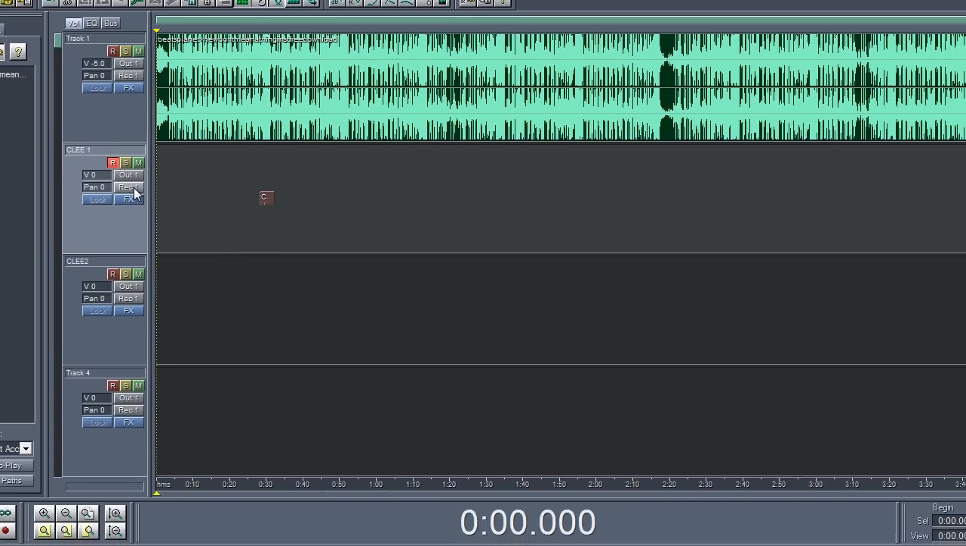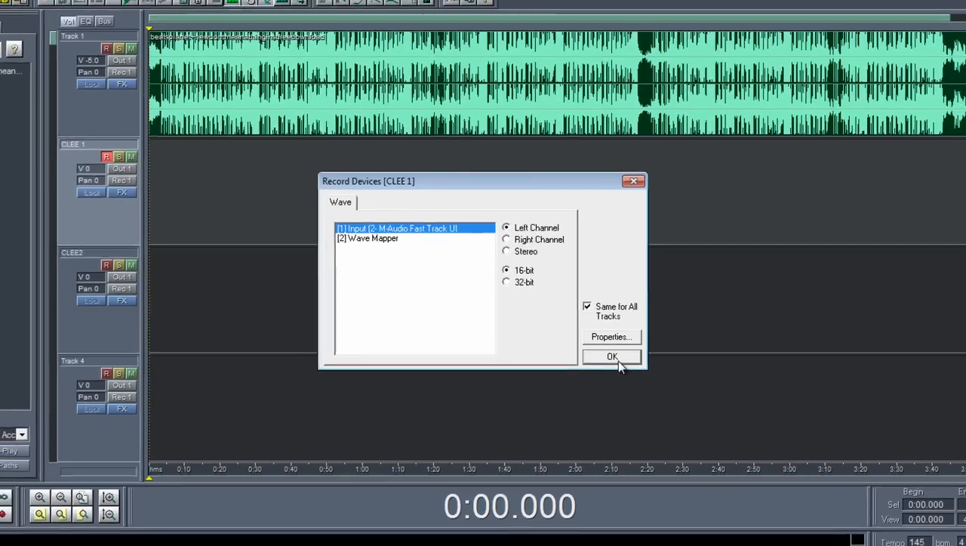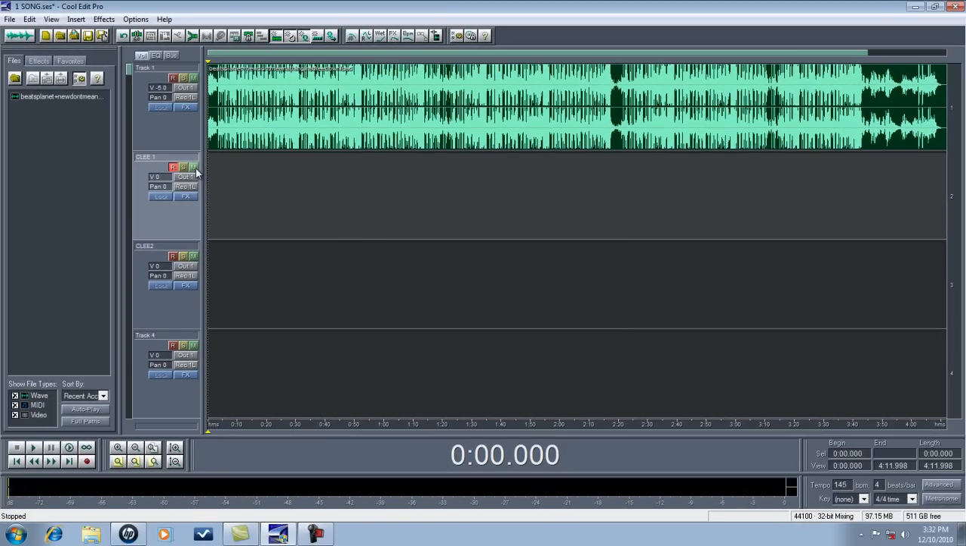First thing you want to do is click record one. You want to click left channel if you have like a USB interface, tube pre, something like that. You want to click left channel. The interface that you're using, keep it at 16-bit and keep the same for all the tracks. After you do that, next thing you want to do, well, let me show you what it does real fast.